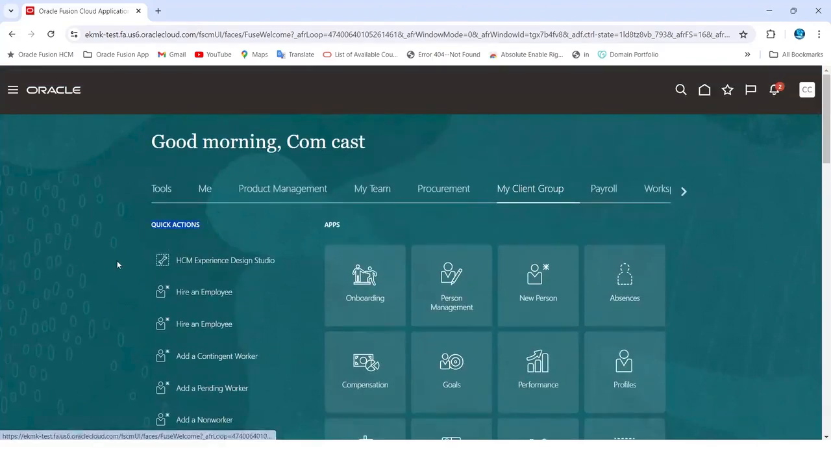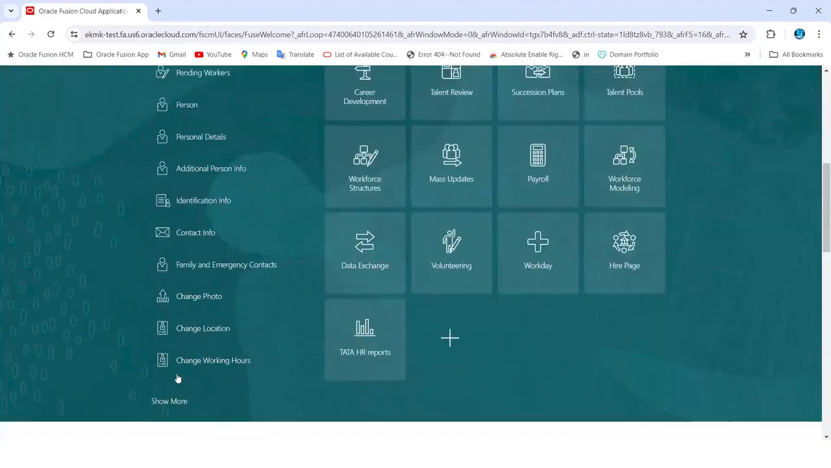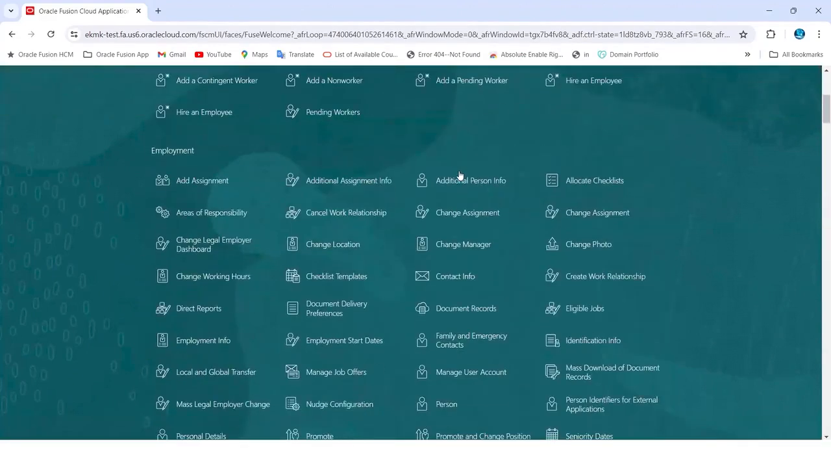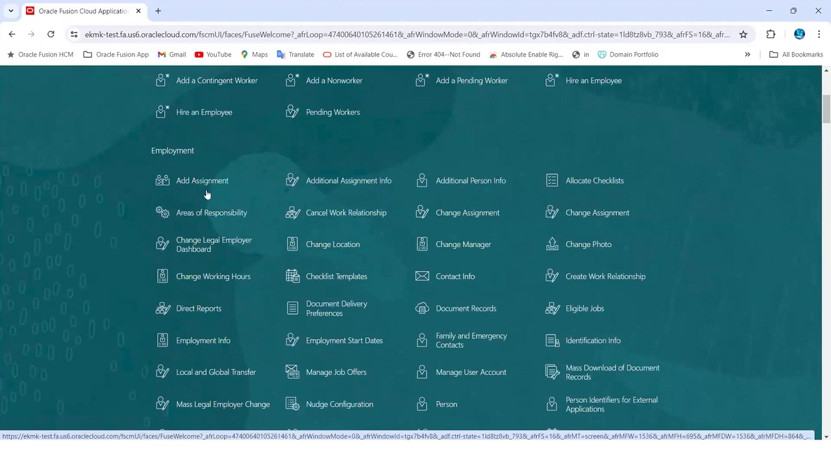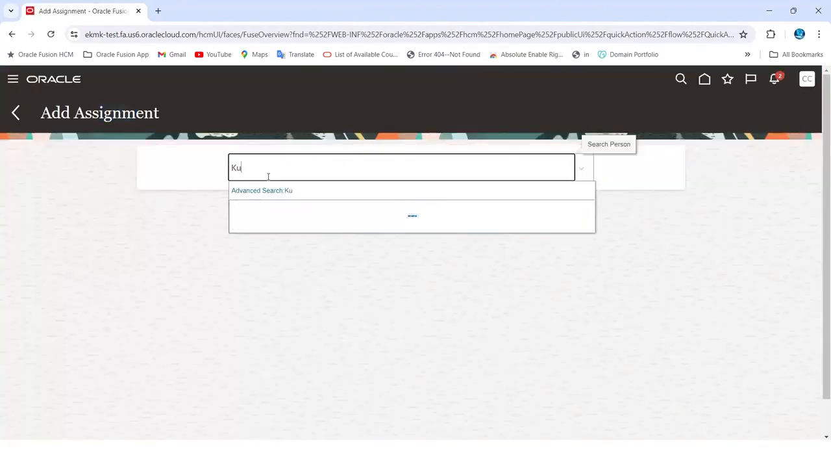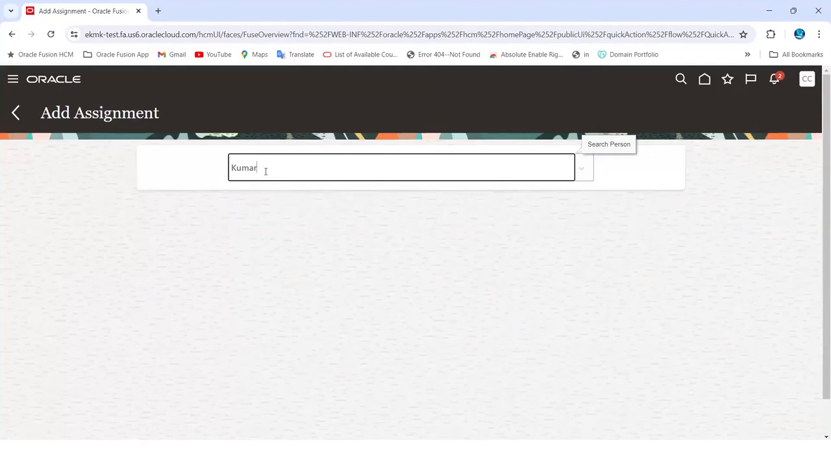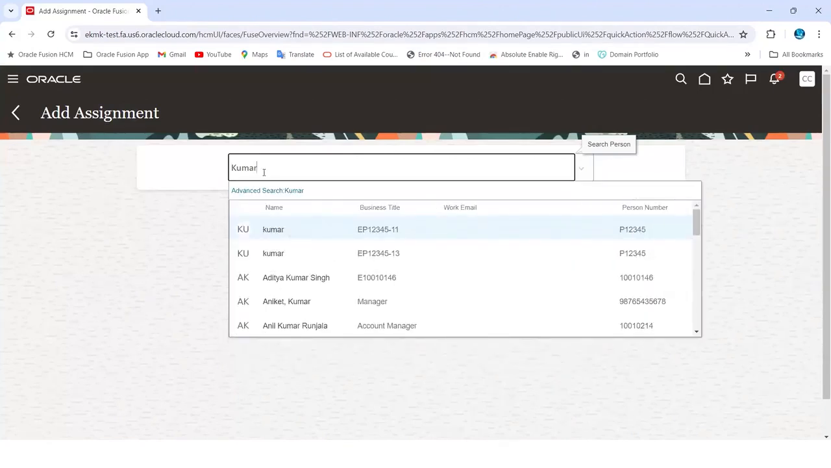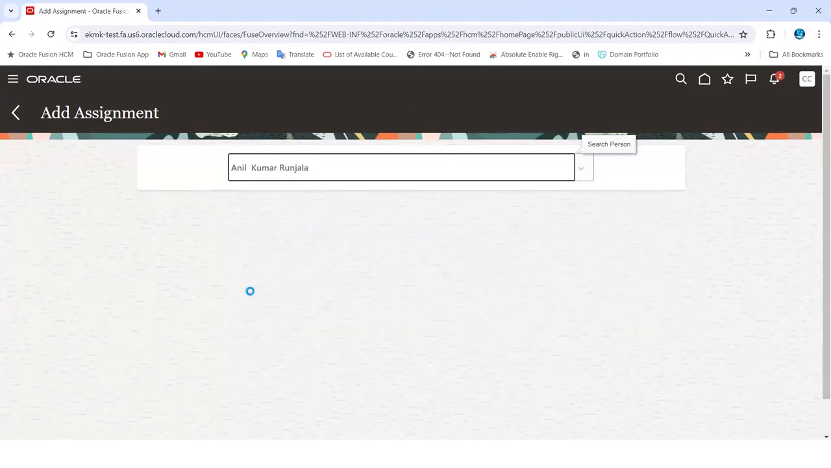Now see my client groups, quick actions, and let's say I want to perform add assignment for the employee. From here also you can do add assignment as an HR, but in a different approach. Come to employment under quick actions, go to add assignment, and search for the employee for whom you want to add one more assignment. You have to search for the employee here like this. Let's say I'm searching with Kumar. So I'm going to some person, Anil Kumar, in the system.